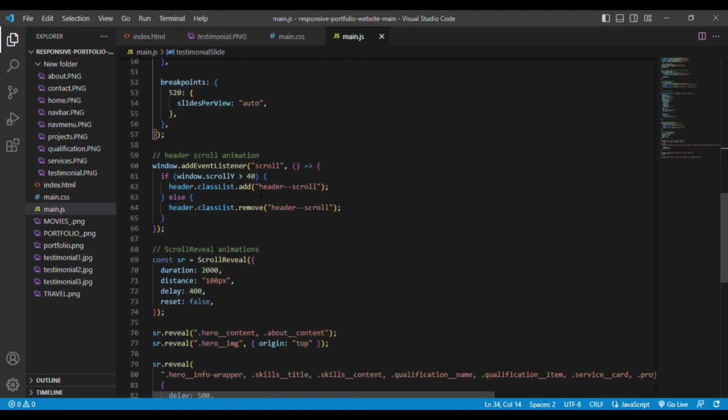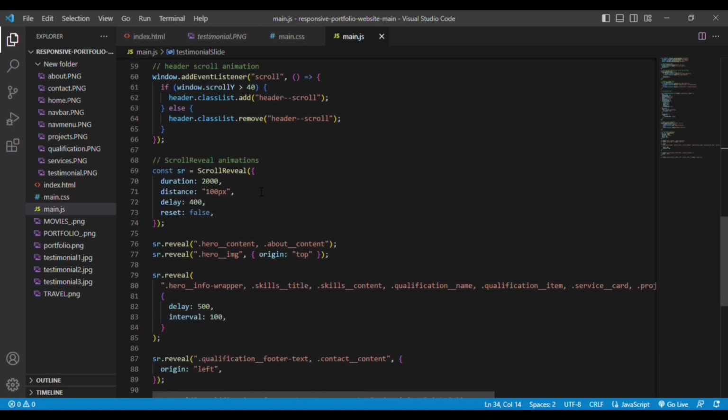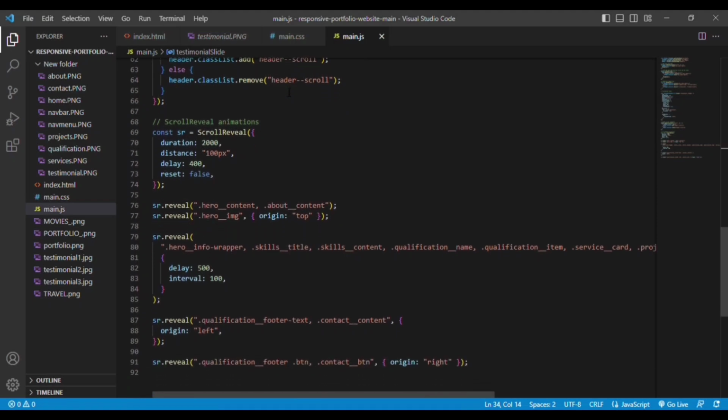Then we have header scroll animation. This is for the header element. So whenever you scroll to each and every section, at 40, then the header scroll will be added. So the header will be visible at the top.